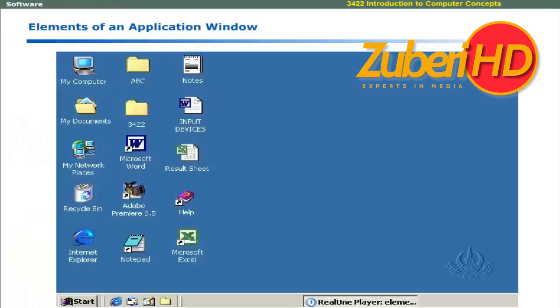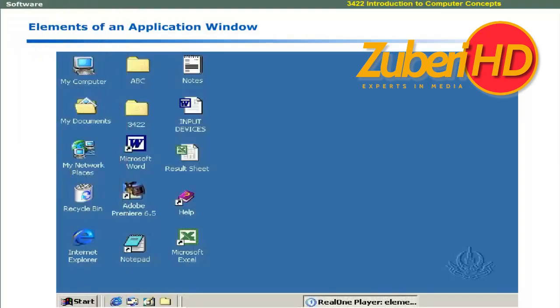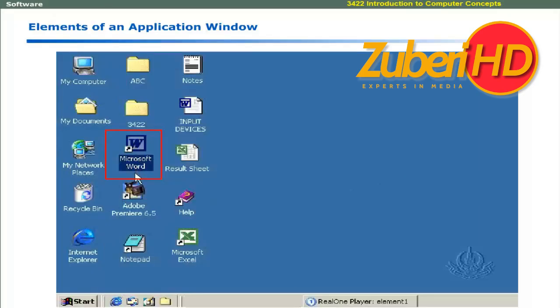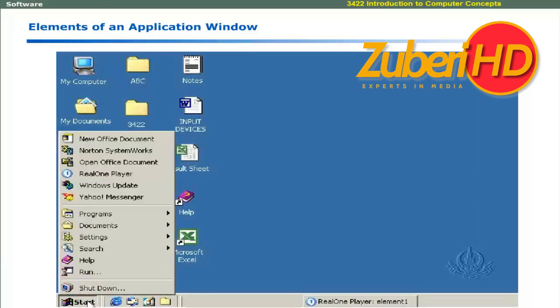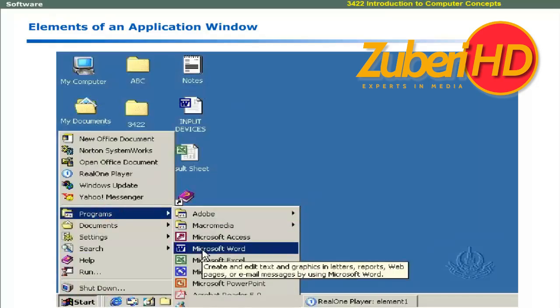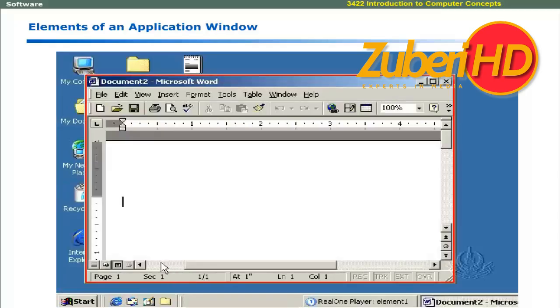Now we will discuss elements of an application window. We will use MS Word for this purpose. To start MS Word, you can double-click the MS Word shortcut available on the desktop. Or go to the Start menu, select Programs and select Microsoft Word to start Word. You can also execute Run from the Start menu. Type WinWord and select the OK button to start Word.